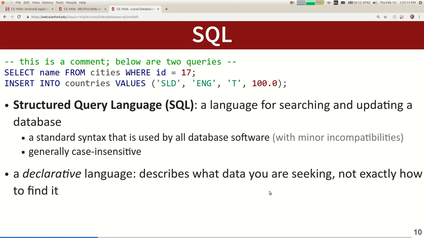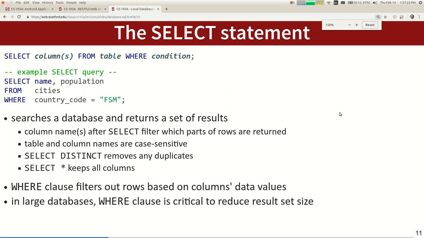I already had a slide with some of these bullet points on it, but the most common type of query that it has is what's called a select query. Select query is how you find data. I think the next slide has this. Yeah, the select statement. So searching for data, you write a select statement. You say, I want to select these columns from this table that meet the following condition.